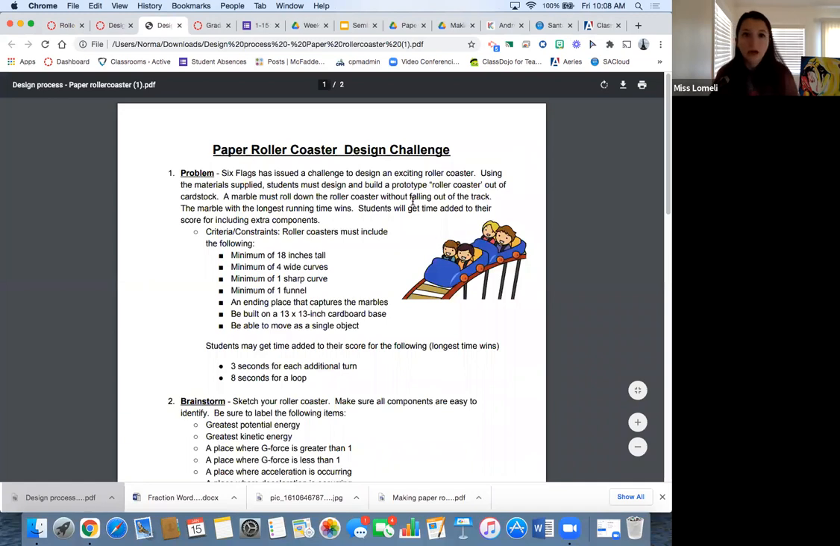You're going to be designing your roller coaster, right? It has to be 18 inches tall at least, 4 wide curves, 1 sharp curve, 1 funnel, and an ending piece to catch your marbles. Your cardboard has to be 13 by 13, and it must be able to move as a single object, okay?